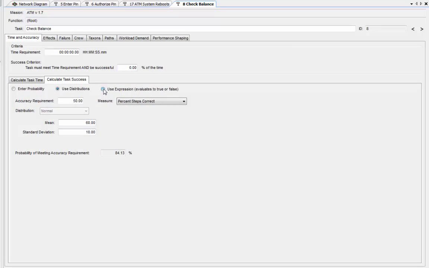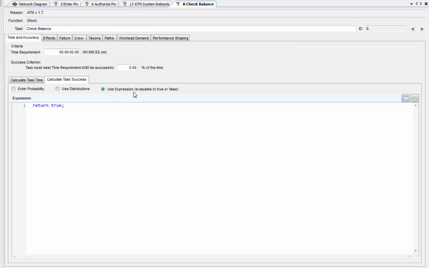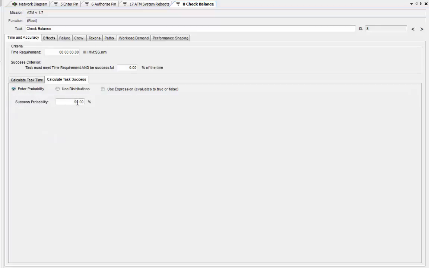The third option, which I use quite frequently, is the expression. This evaluates the expression to be either true or false. A true result means that your task was successful, and a false means that you have a failure. This is a great option to use when the likelihood of success is contingent on the current value of other variables in your model. So for example, let's say we collected some data and we found out that our system rebooted 3% of the time. We could then enter the probability to be 97%, because 97% of the time we were successful and 3% of the time we were unsuccessful. And that would give us our average for the system.